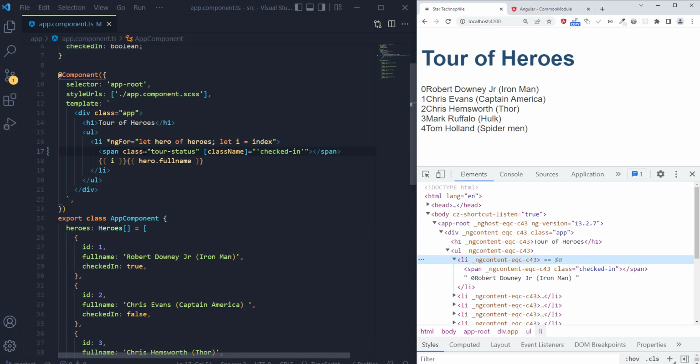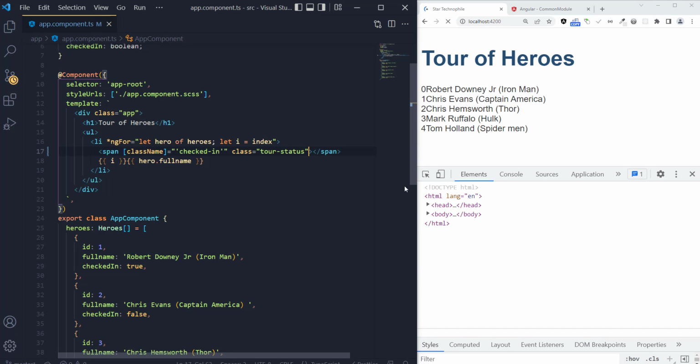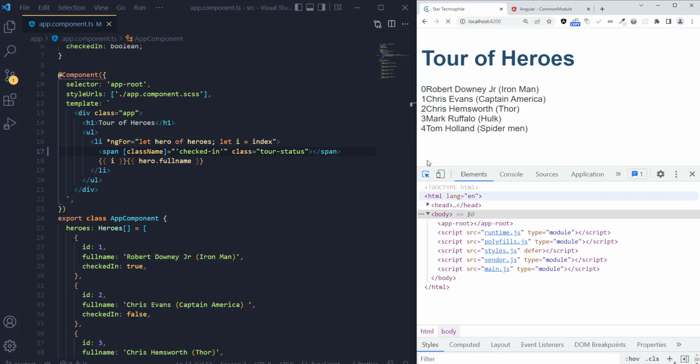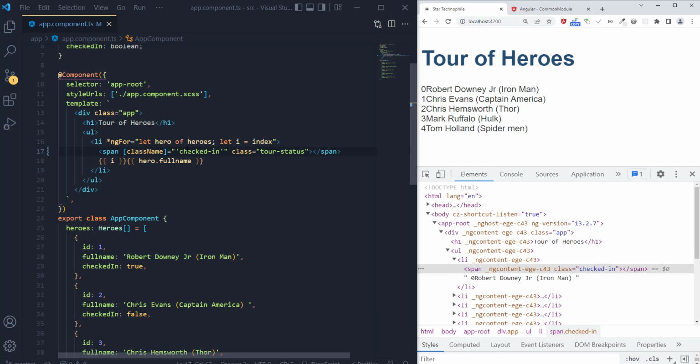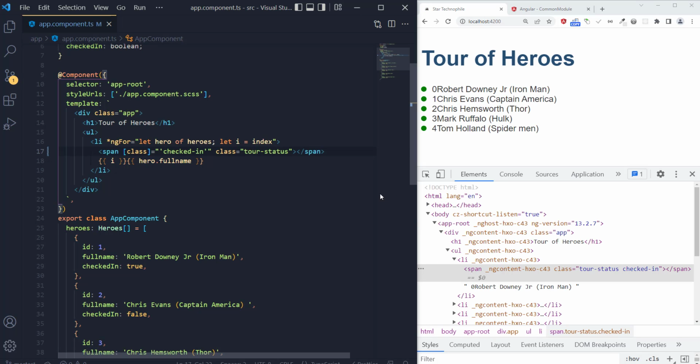Why? Because this class overwrote the tour status class. Now if I write tour status next, what will happen? Let's see. Again, this checked in class overwrote that class. So you need to be very careful when you are binding className with the span. You don't have to bind like this. How will you bind? You bind using the class directive, the class property which has been given by Angular. Now if you see, tour status is there, and checked in as well. If you bind the native property of the span, it will overwrite whatever class is already there. That's why you need to use class, not className.